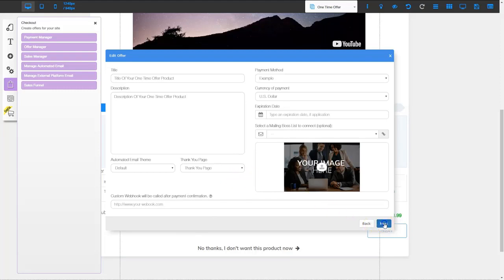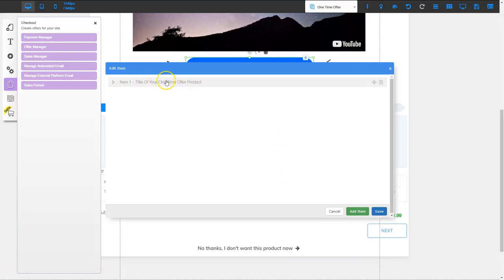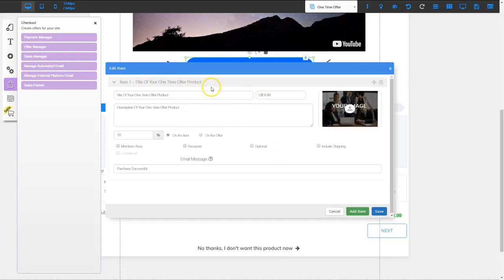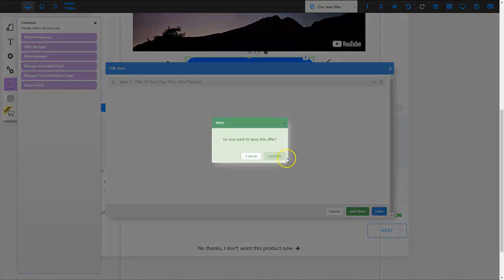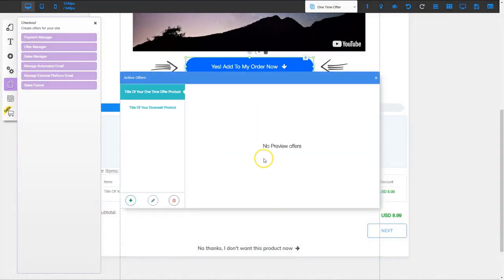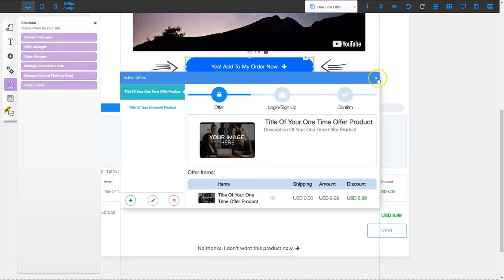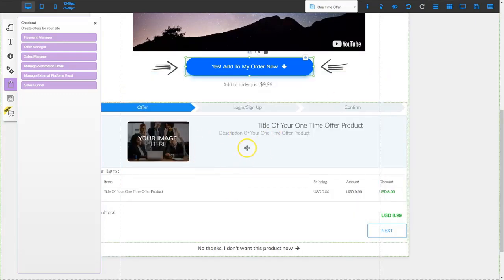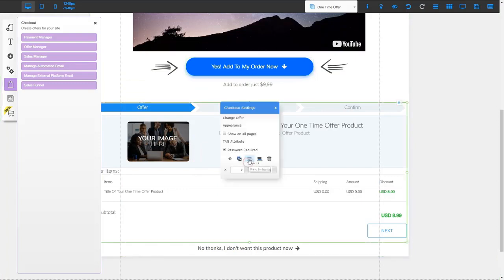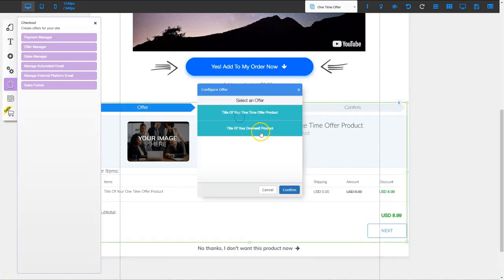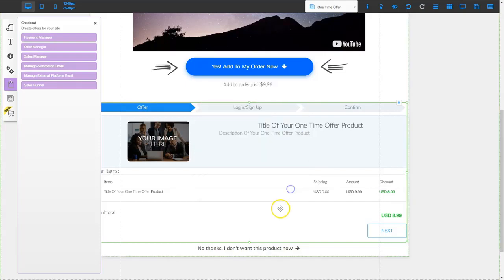I'm going to click next, and then I have item number 1, which is the one-time offer. I'm going to fill all that information out, and then I'm going to click save and then confirm. And now this offer has been set up and is ready to go. So I'm going to go ahead and now right-click on the one-time offer checkout and click Change Offer. And I'm going to choose the one-time offer item and click Confirm.